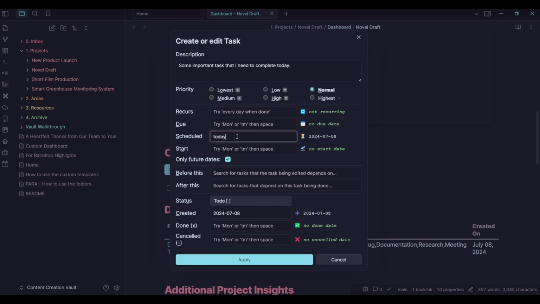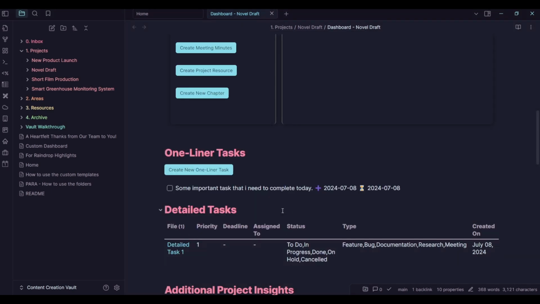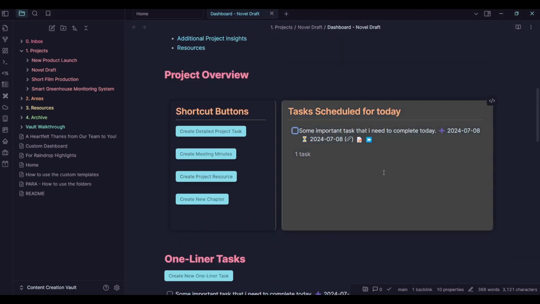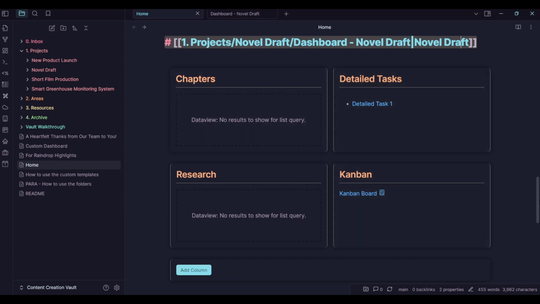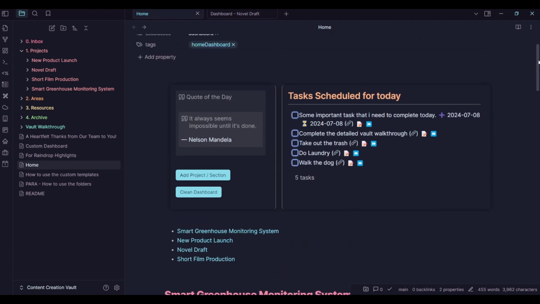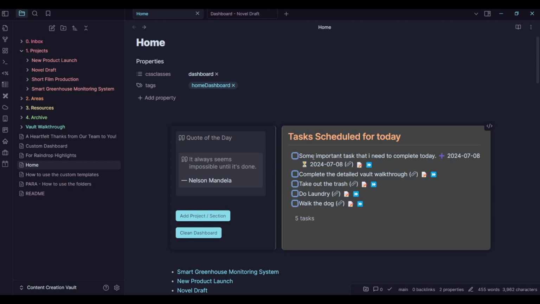I'll set it for today and there it is. It shows up right here in the dashboard, and it'll be on the home dashboard too. No more forgetting what needs to be done. There's a lot more you can do with this plugin. Definitely worth checking out the quick reference guide when you have a chance.